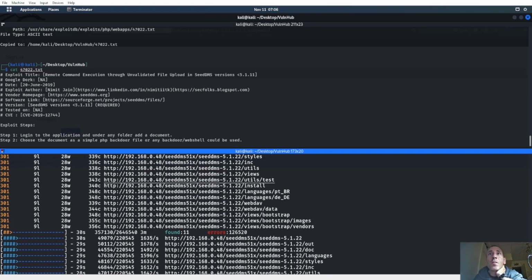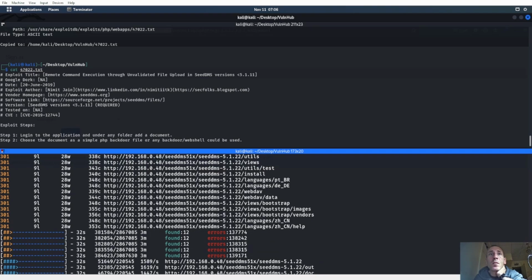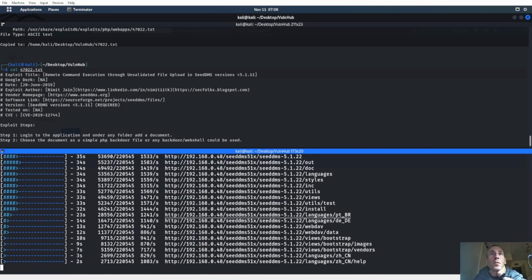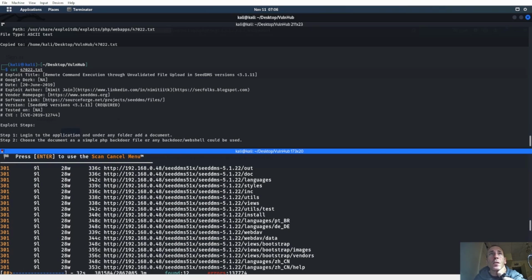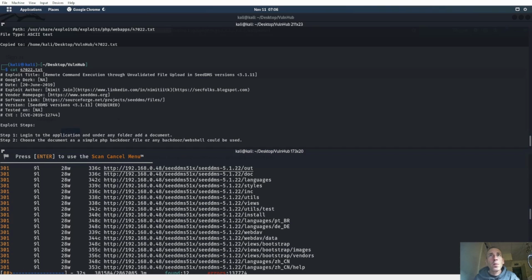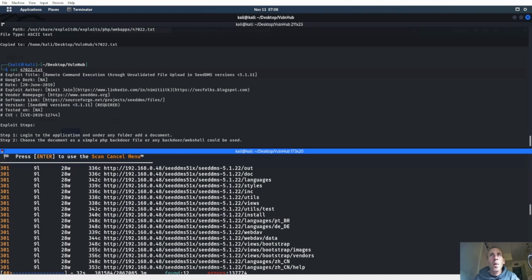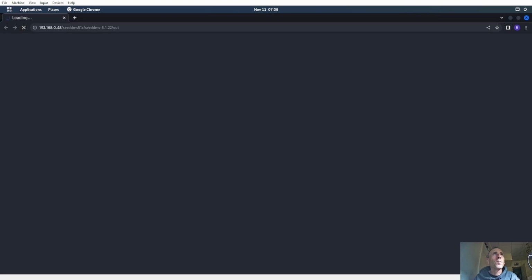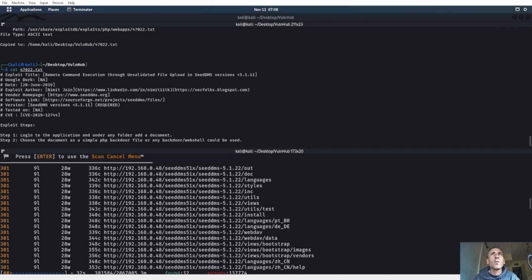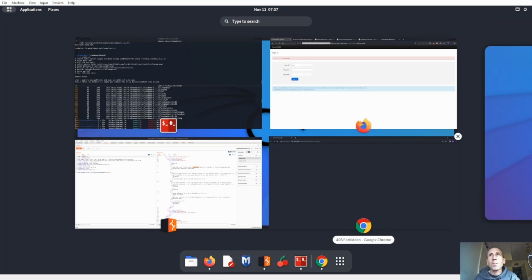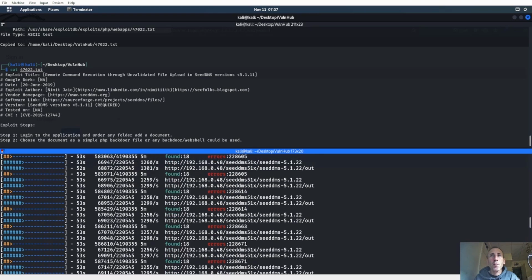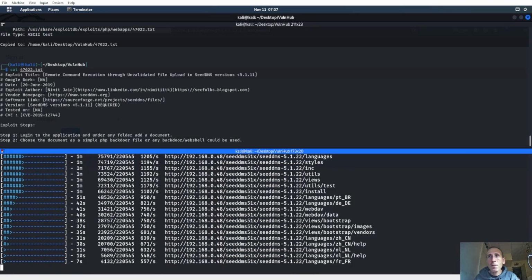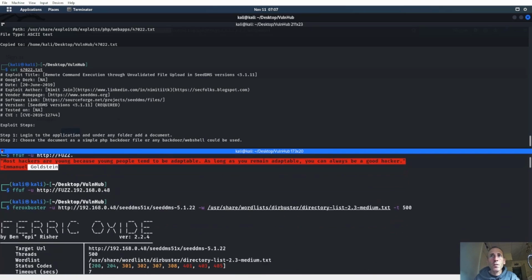Web dev, install. Not really getting much out of this thing, are we? Every single thing is, hey, you can't go there. That's kind of what I figured was going to happen there. Yep, forbidden. Not really getting very far with this thing now, are we?